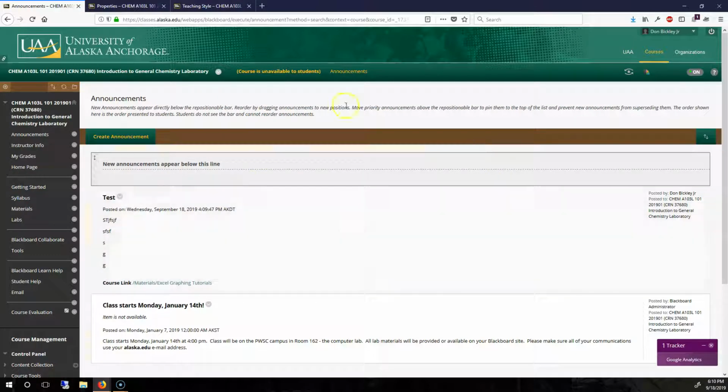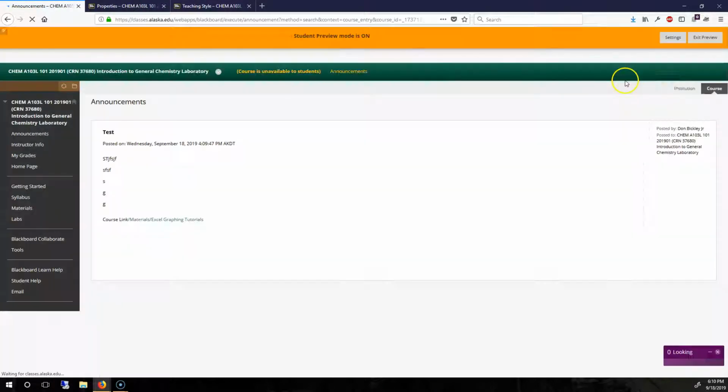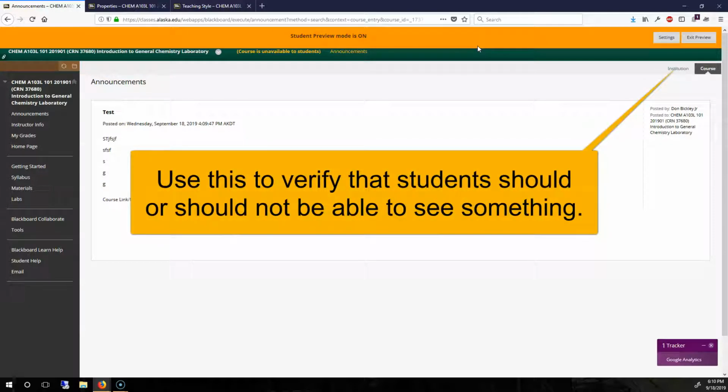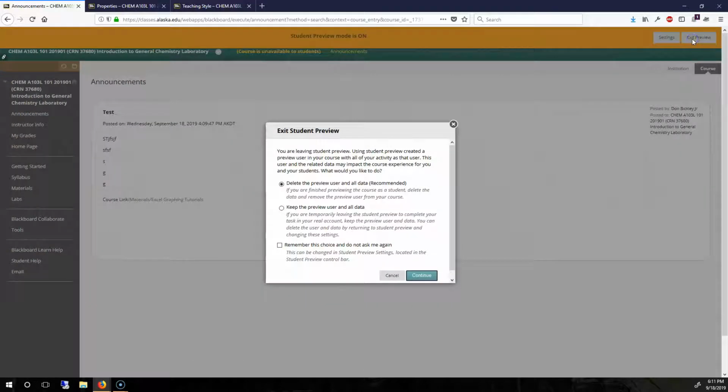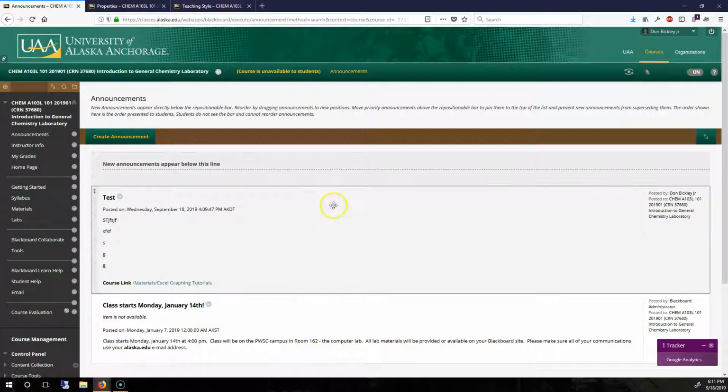We have our course shell, and each shell is basically a self-contained environment for your course. The first thing I'm going to point out is we have a button here called Student View at the upper right. If I click that, this orange bar appears, and now I will see my course as any other student will see it. To exit this mode, go up to the upper right and hit Exit Preview. Now, all of these options I have never seen do anything different, so I'm just going to go ahead and keep the default there and hit Continue. And now we are back into the instructor mode.